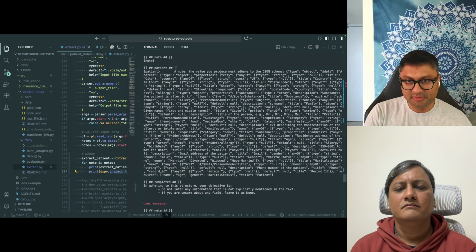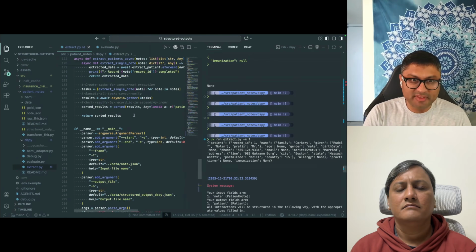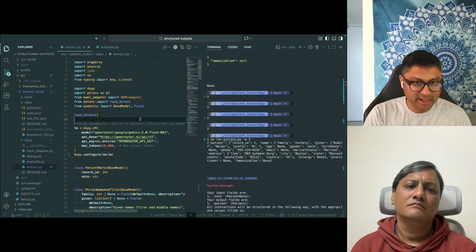And a lot of it is not useful because it has a lot of extra tokens that the LLM is not using to actually reason about what it's trying to do. Okay, so what we'll do next is show the same thing, but now switching back to the BAML adapter.